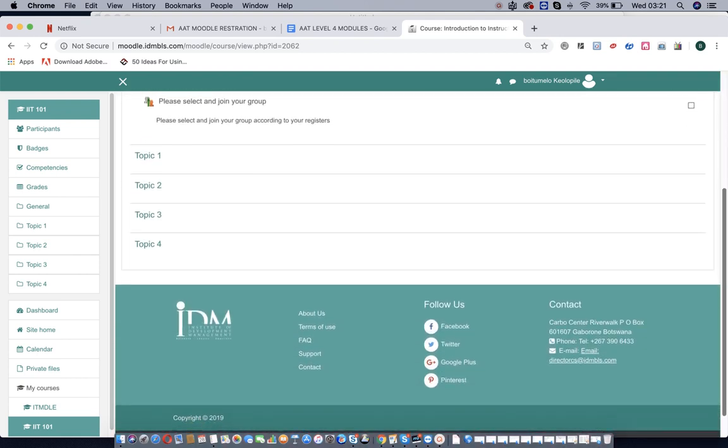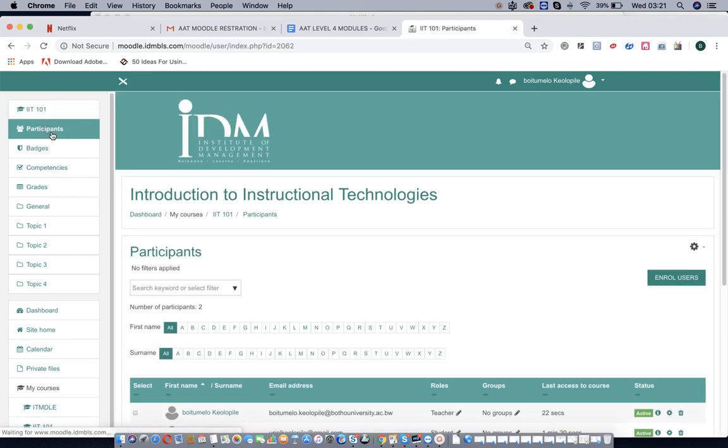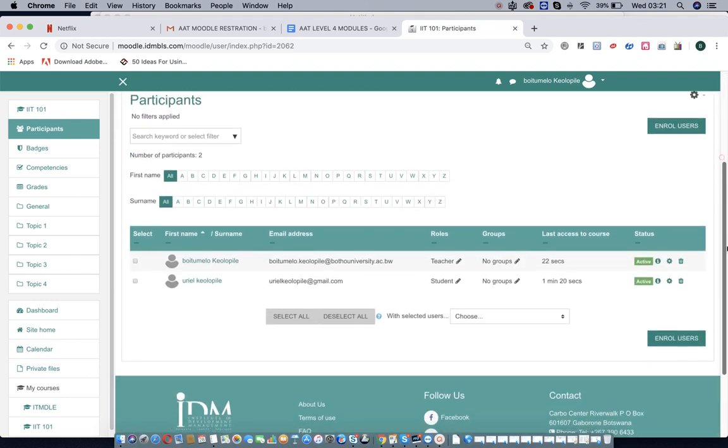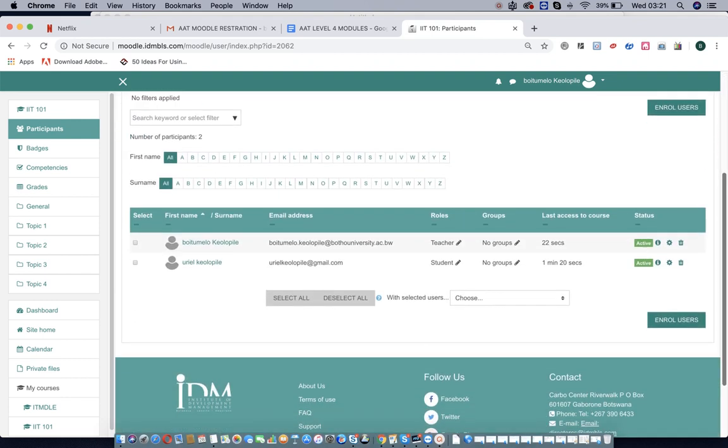The most important thing that you need to do at first is to ensure that you create groups in which the students are going to join. Now, normally the groups should be according to their registers, whether you call it group 1, group 2, or AA2, AAT, whatever, depending on what the student will recognize.